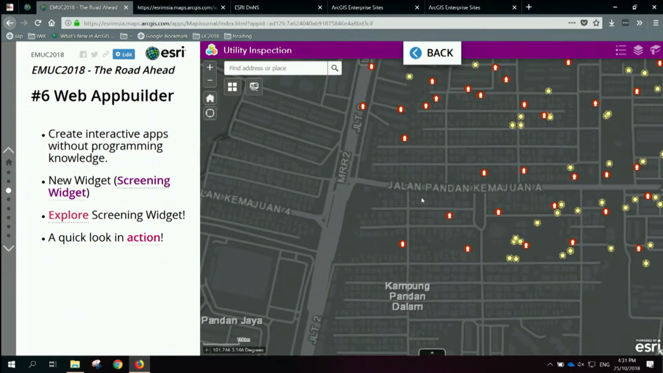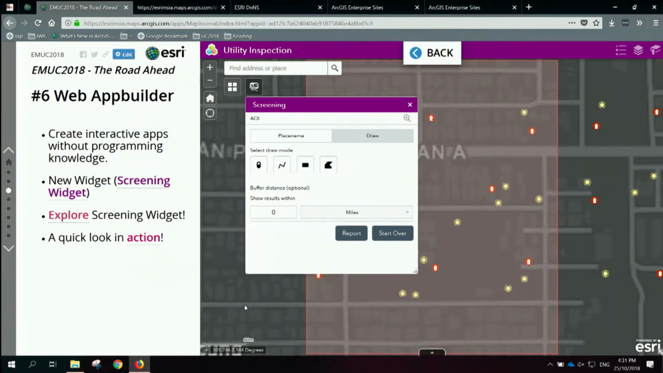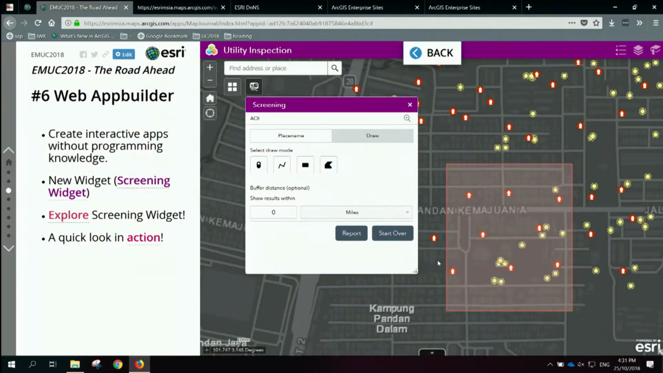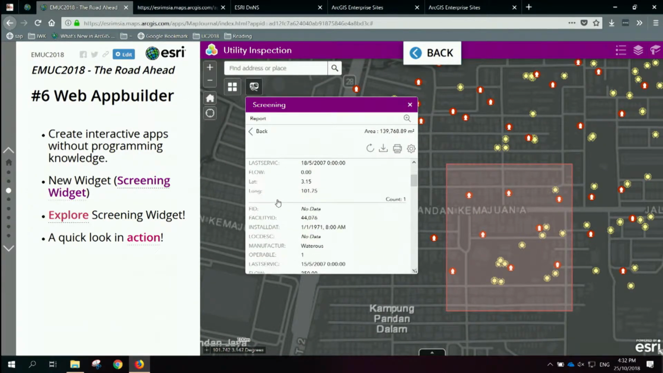So let's say, for example, I want to scan this area over here. I can click on the widget, and I could draw it in. And if I click on the report, it starts to give me a summary. So I've got 8 hydrants over here and 12 manholes. So if I were to expand this, I'll even get more information for each of the attributes.